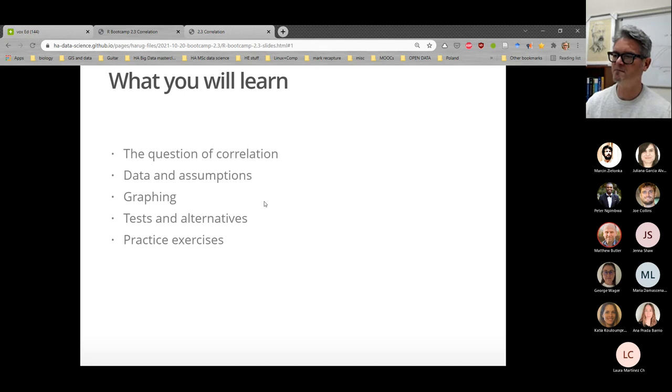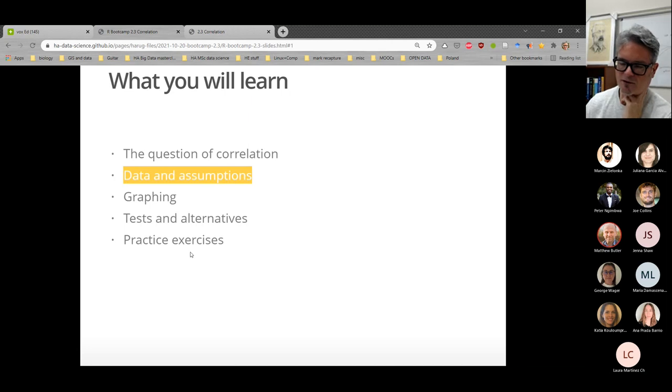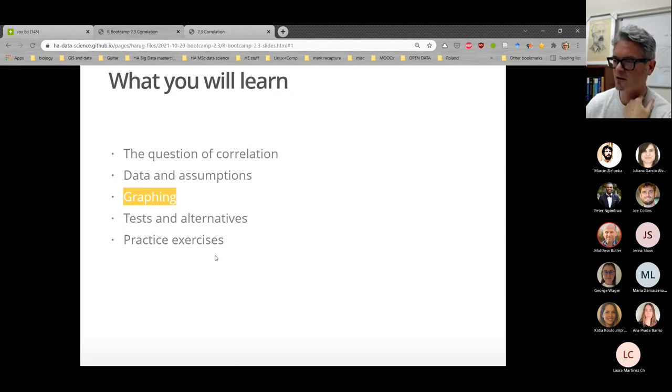So what we're going to cover tonight is just what the question of correlation is. I'll just tip the hat to the formal null hypothesis testing framework for that. Talk about the data and assumptions. This is pretty simple stuff, so we won't spend long. The typical graphing, it's also simple stuff, but I'll show a few tricks, especially in the script as well. These are tricks in the sense that I'll show some ways that I typically use R code in a slightly more than vanilla way, but I use them all the time. I use these little tricks every single day.